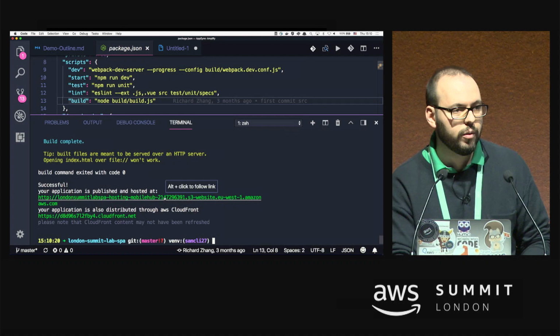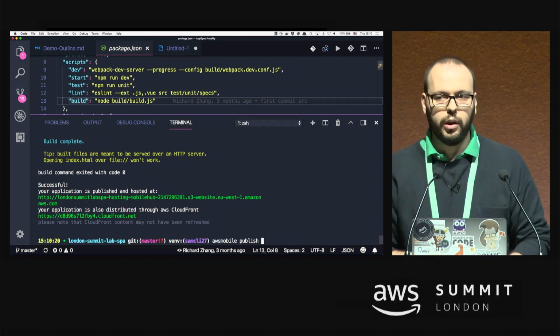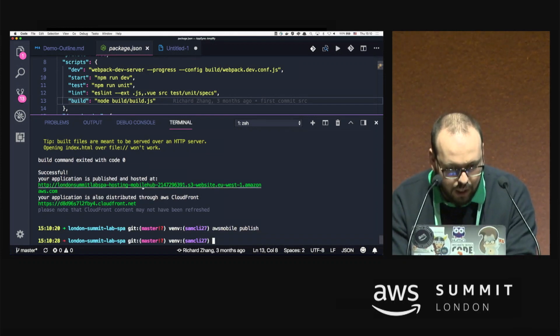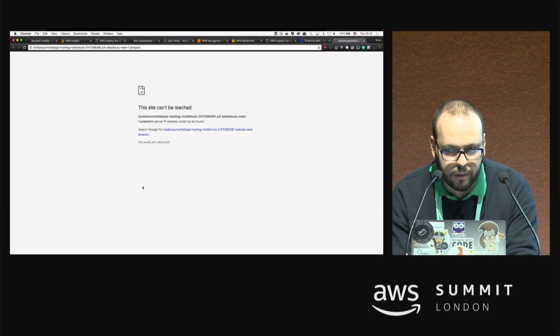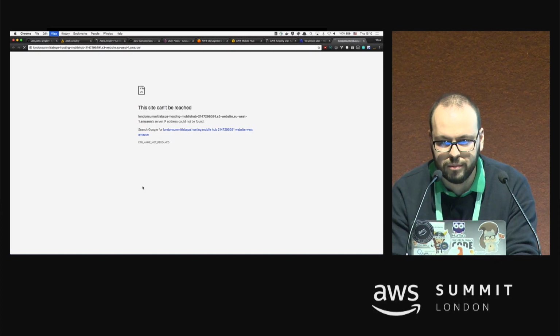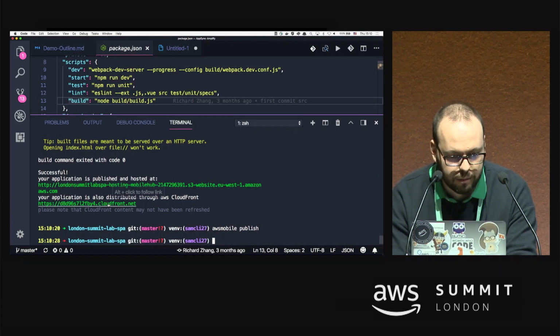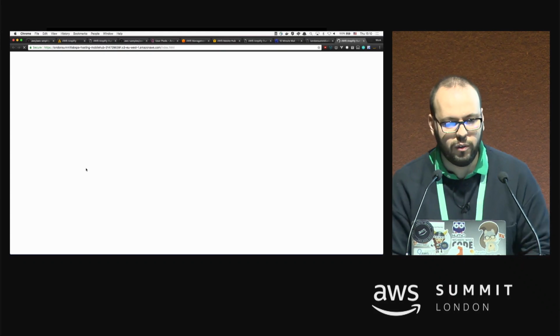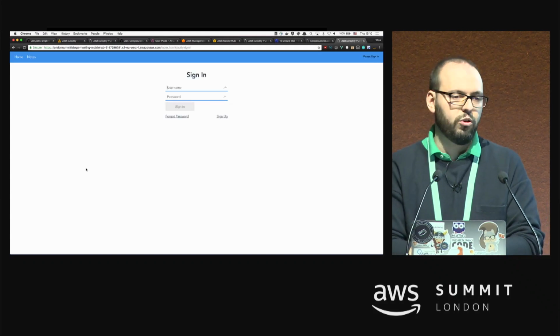published this somewhere else. Remember that I did a command called AWS mobile push? That's it. So that pushes to an S3 website. Oops. Probably not done yet. And it pushes to a CloudFront distribution, which goes to an S3 already.